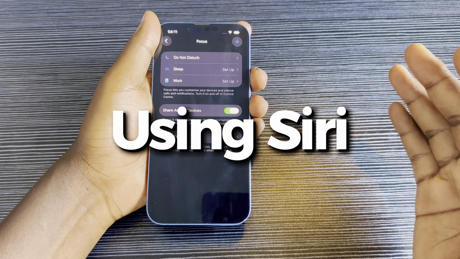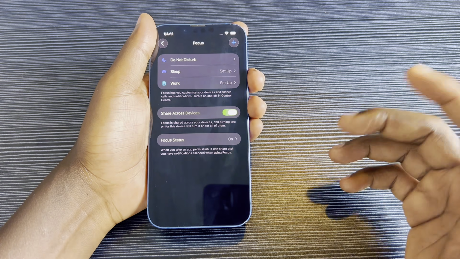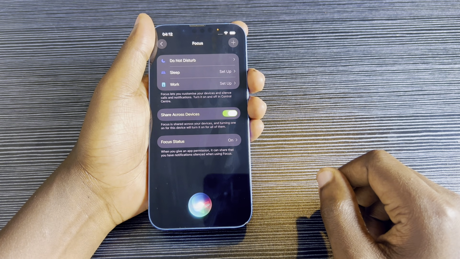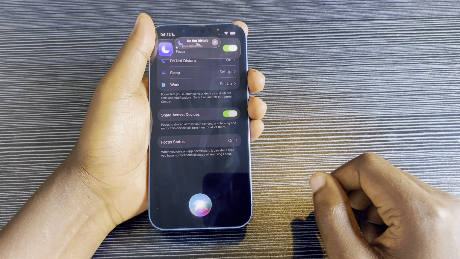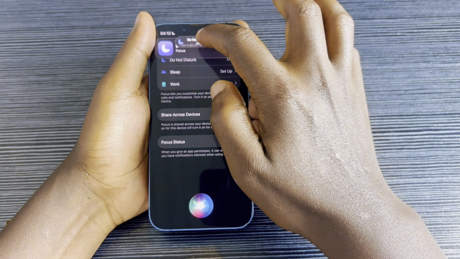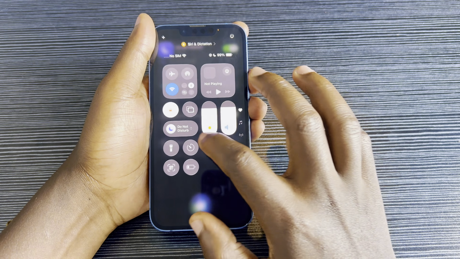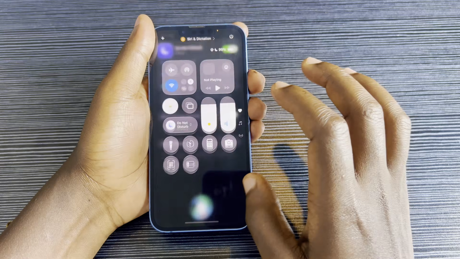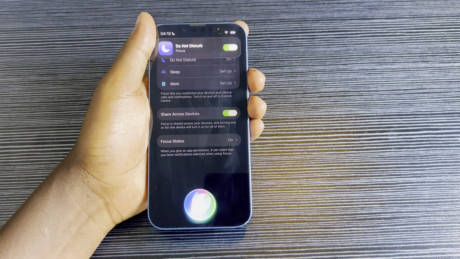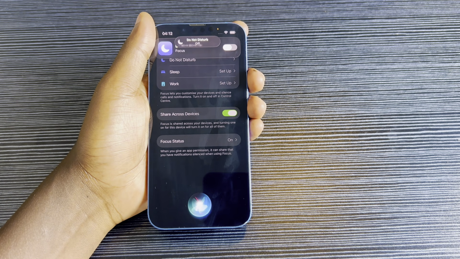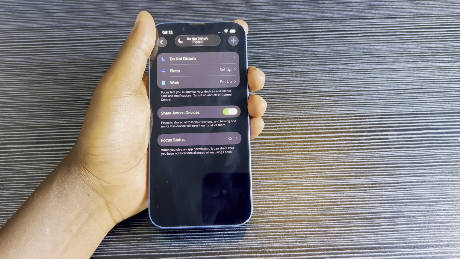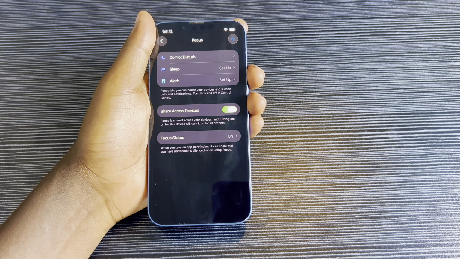Another way to turn Do Not Disturb on and off very quickly is to use Siri. Hey Siri, turn Do Not Disturb on. And as you can see now, Do Not Disturb is on. So I can scroll down and you can see Do Not Disturb is on. Hey Siri, turn Do Not Disturb off. Then Do Not Disturb is off. So you do not even have to touch your phone for this. You can simply do this and it will work like wonders.